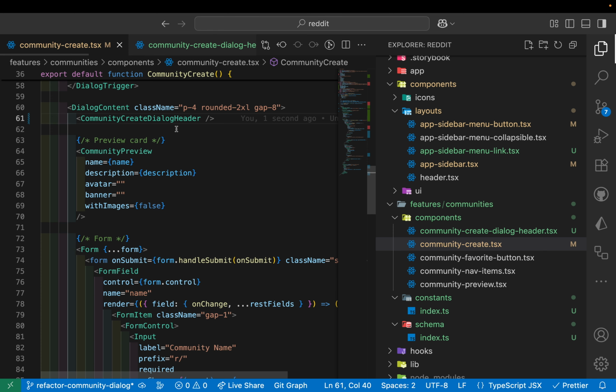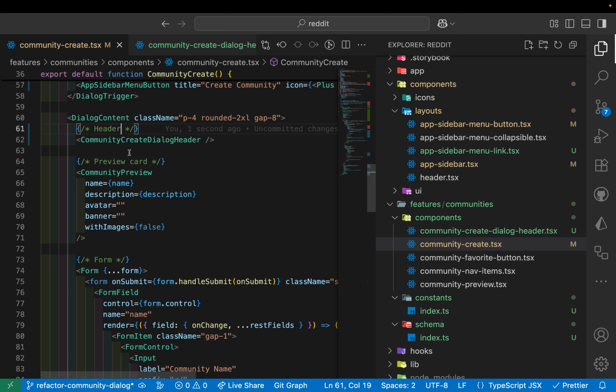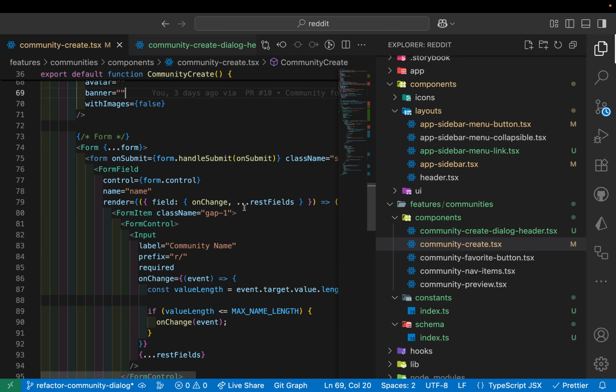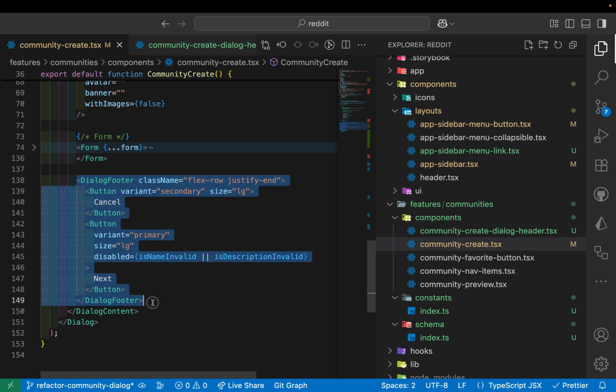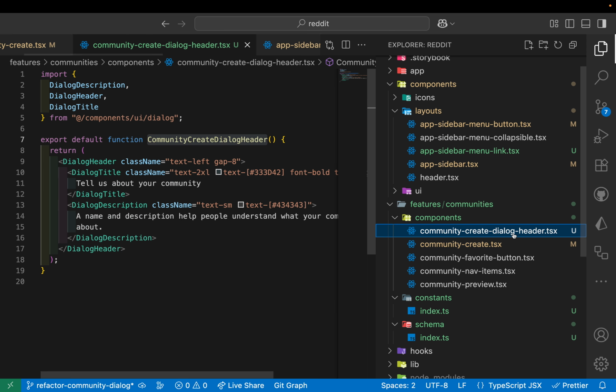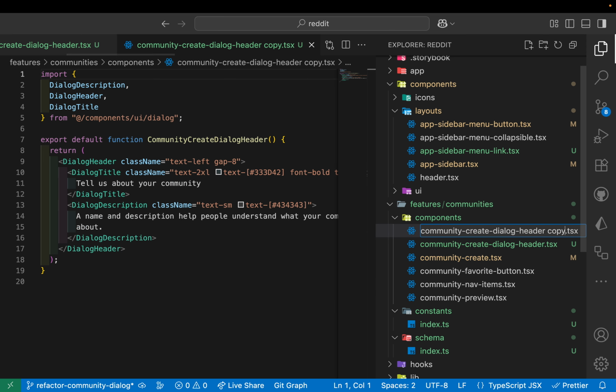Yeah, so looking good. If you want, you can leave comments, right? Maybe header, preview card, and the form, right? Preview card we already refactored, so it's a separate component, which is good. And then this form specific, I want to do that too, but let's leave it for a little bit later. And the footer, I'm going to make a separate component for this. I'm just gonna copy paste and then change the name because it's similar, right?